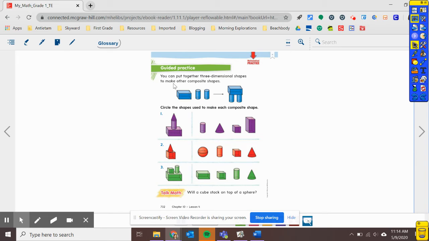All right, so it says you can put together three-dimensional shapes to make other composite shapes, just like we did with our 2D shapes and we made composite shapes. We can do the same thing with 3D shapes, but they look a little bit more like towers. Like if you would build with maybe wooden blocks or foam blocks that you have at home. All right, so number 1 says circle the shapes that they used to make this composite shape.